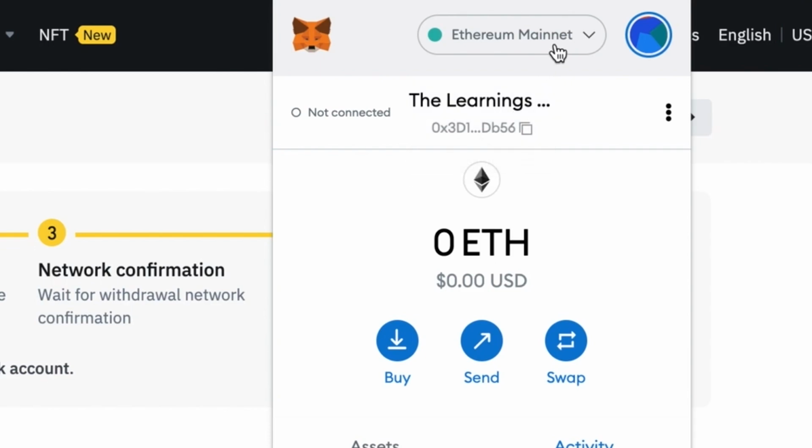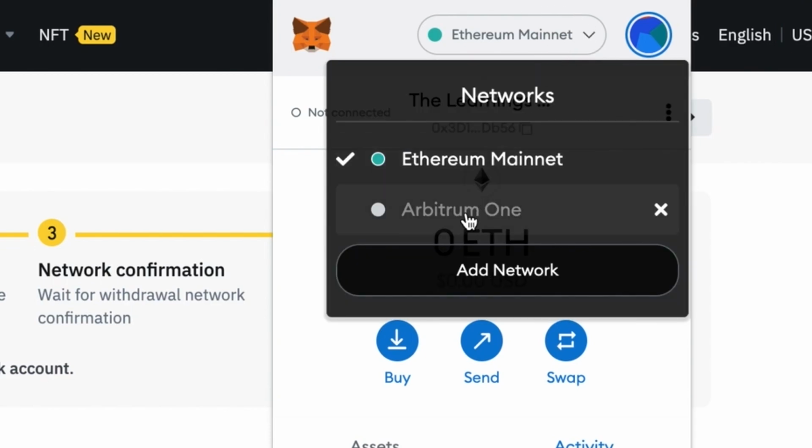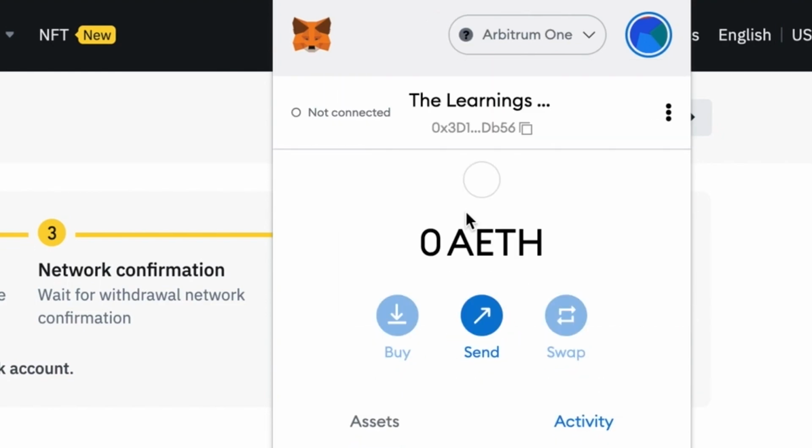Do note that although we're still on the Ethereum mainnet, it is good practice to start switching to the Arbitrum network just so that you can ensure that you're on the correct network when doing these transfers. However, the actual wallet address is going to be the same regardless of which network you're on, because the Ethereum wallet is still your Ethereum wallet.